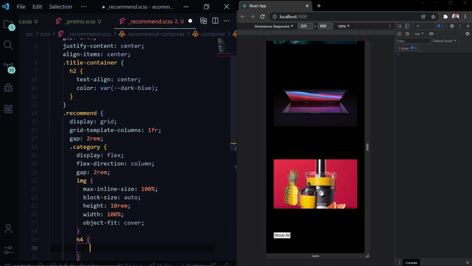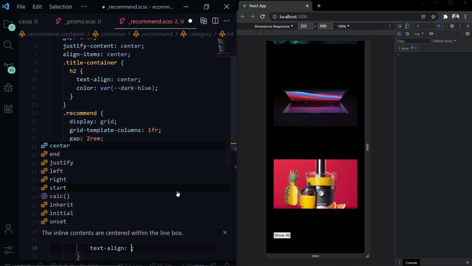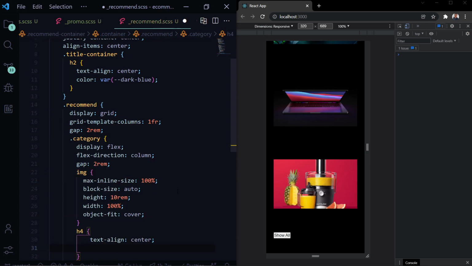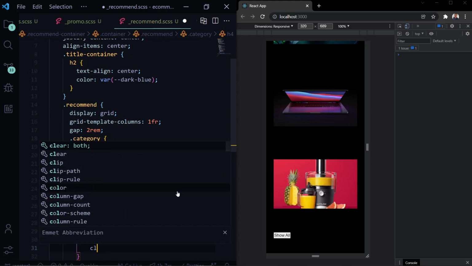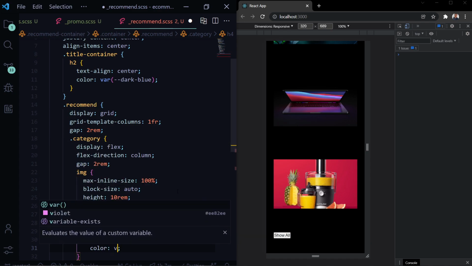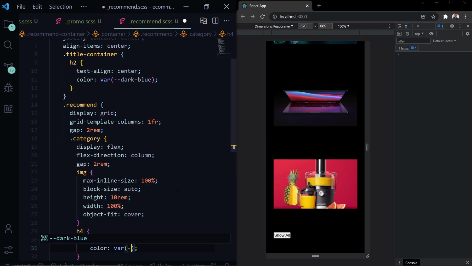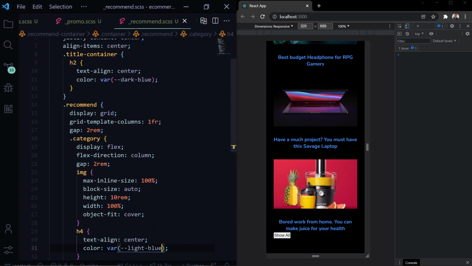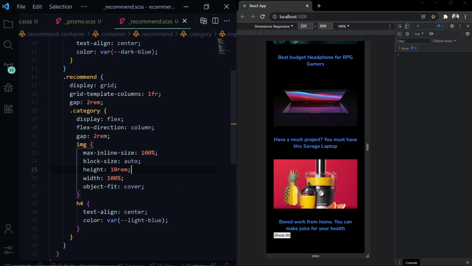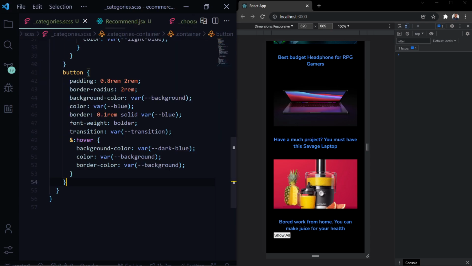Now after this image we have h4. Let's give it a text align center and a color of var light blue, color light blue. Save it. Yeah, that's it. Now let's grab the button styles from categories.scss and copy this.